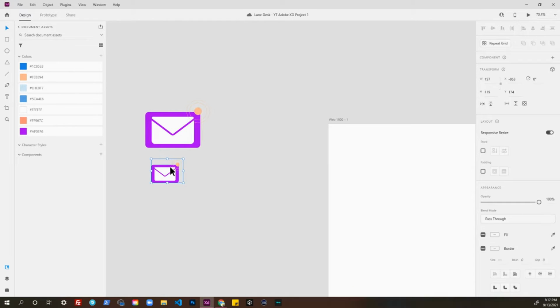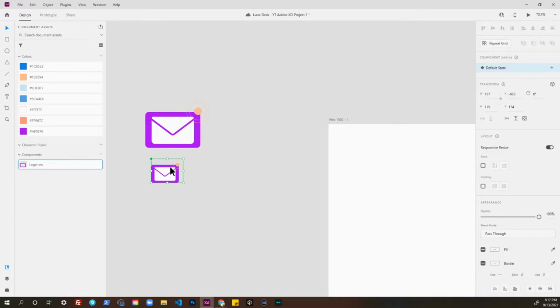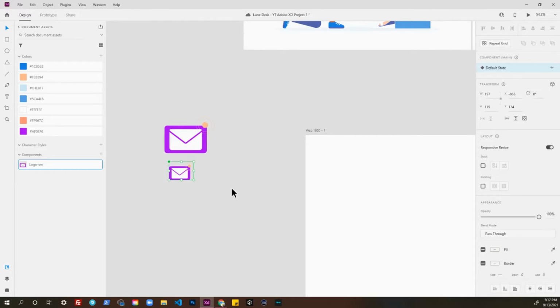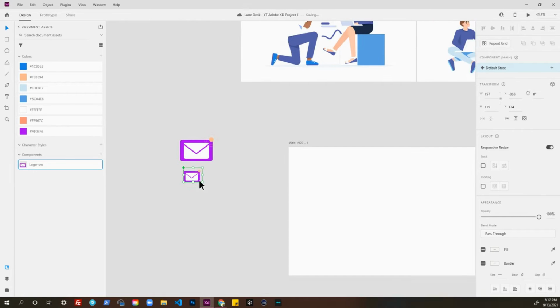And what I'm going to do is hold Command or Control K. We're going to make a component. So Kev, what the heck is a component? Glad you asked. A component is pretty much just an element, if you will, a piece of your design layout. And what makes it a component is the multiple things you can do with it.